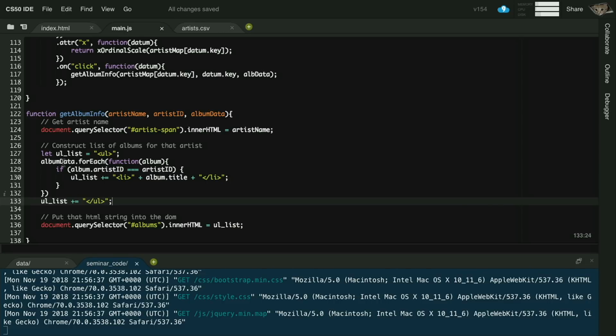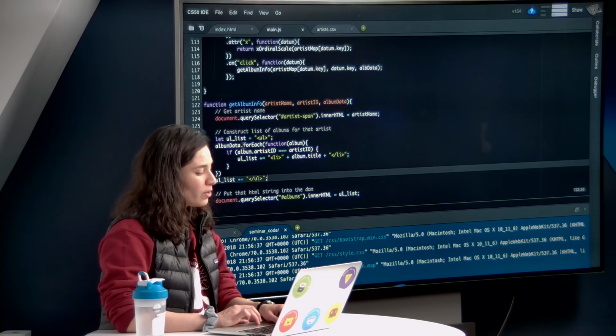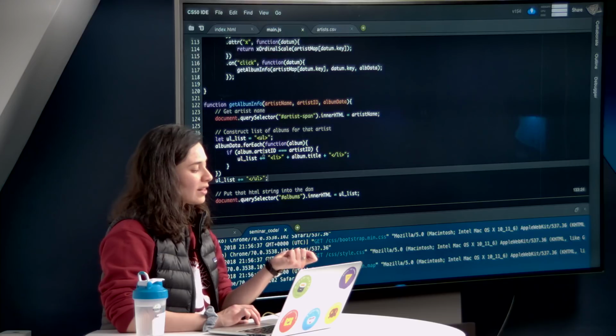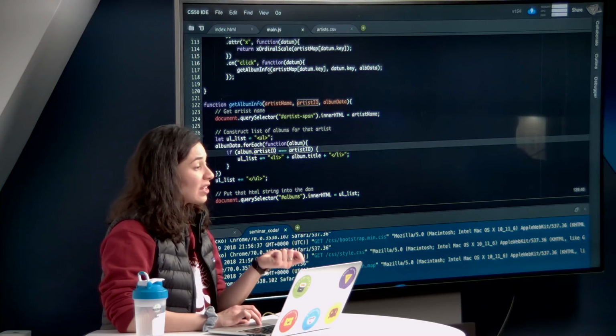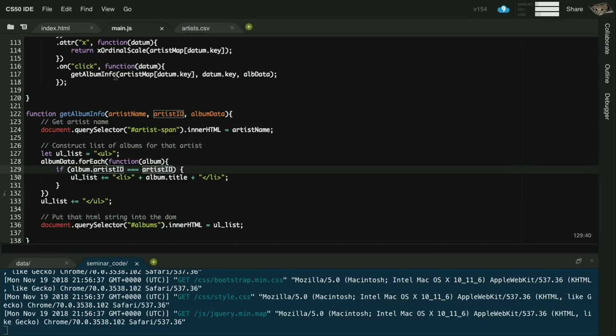But you'll notice that I said, okay, I'm going to iterate through each one of the albums, and if the artist ID of the album I'm holding right now matches the ID of the thing that was clicked on, I'm going to consider this a match. As a result, this album title corresponded to the artist that my user clicked on, and so I'm going to append it to this growing string of HTML, which I can then display later.